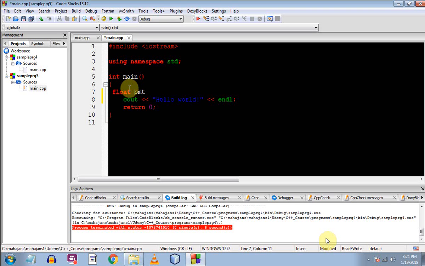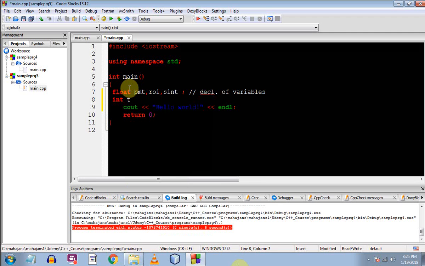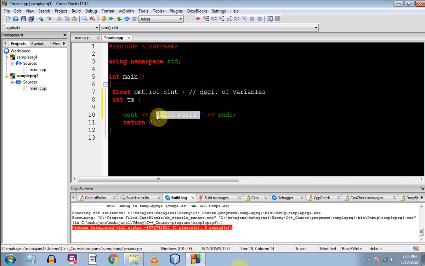So I'm going like this, PMT stands for principal amount. The names of variables could be anything. ROI stands for rate of interest. SINT for simple interest. I have given the comment declaration of variables. Then I have declared a simple int variable which pertains to time, that is duration for which loan is being given. And this is the prompt. Enter the principal amount, rate of interest and time. Okay, as you know, ENDL is an escape sequence equivalent to \n.